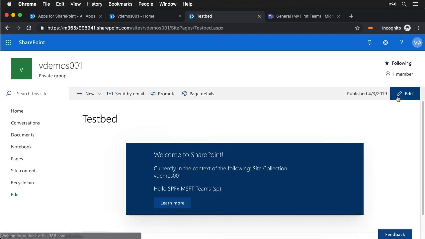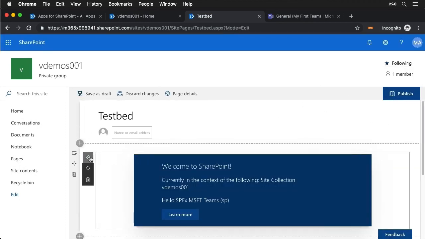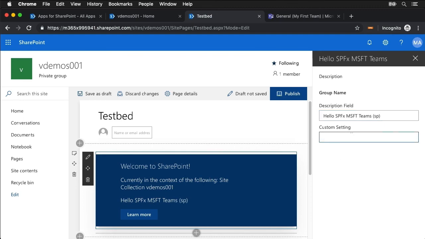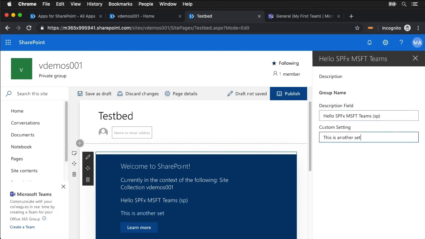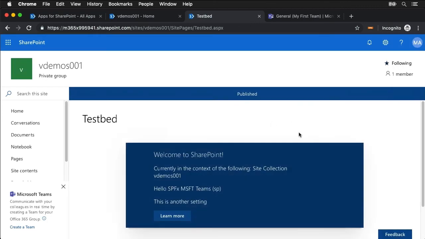And I'm going to go into edit mode, and then we will edit the web part, and I can see I have a custom setting. So there we go, another setting that we can add, and we're seeing that show up right here. That's exactly how we would expect it to work inside of a SharePoint Framework web part.